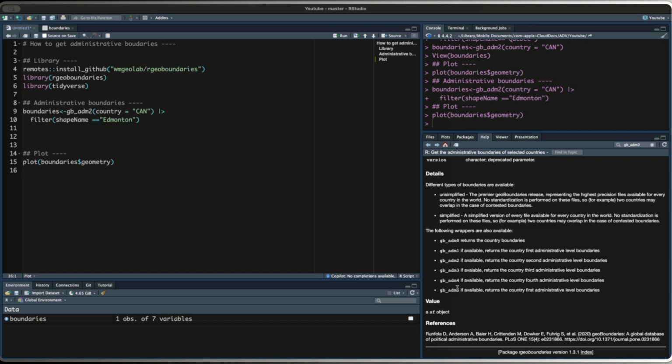Whether you need national, regional, or local boundaries, rgeoboundaries makes it easy to access the data.